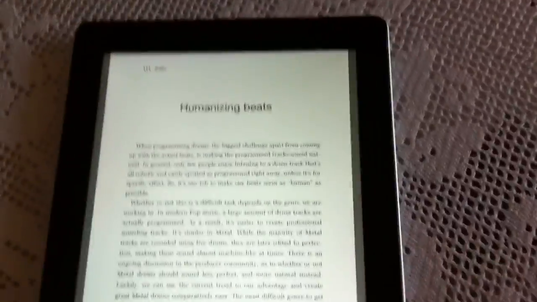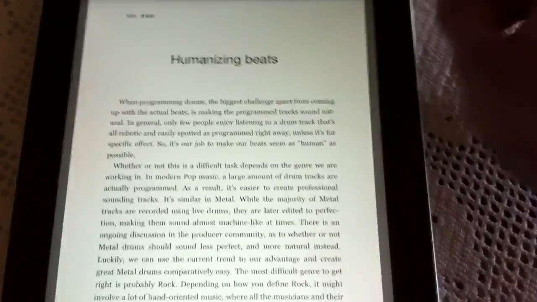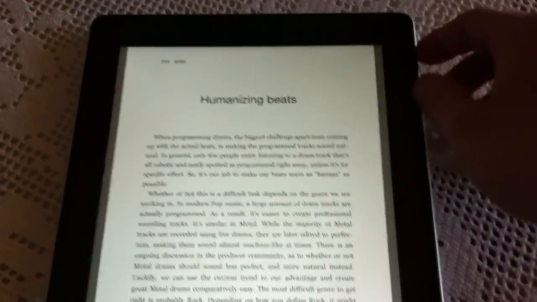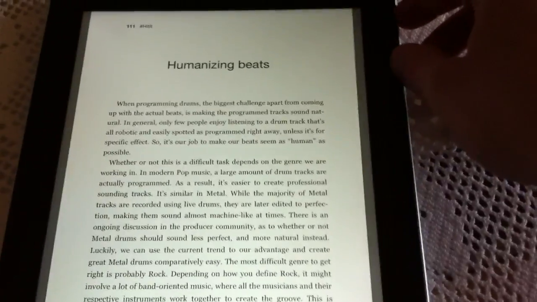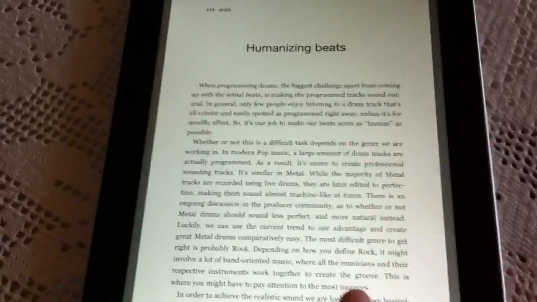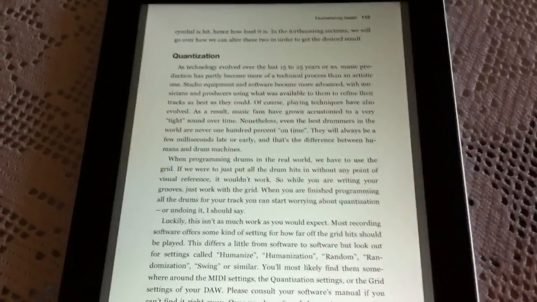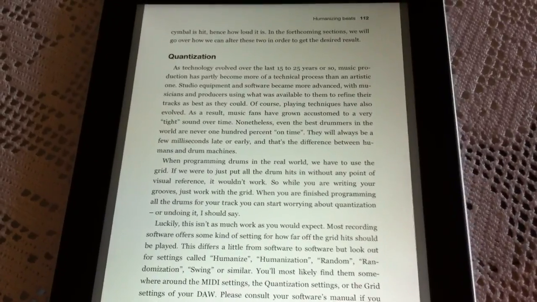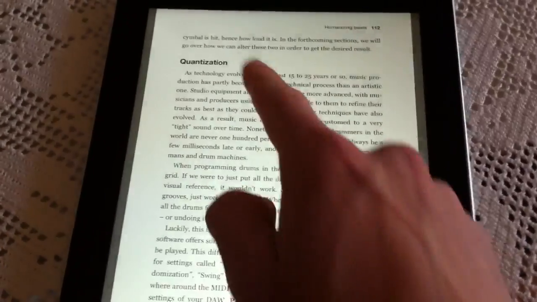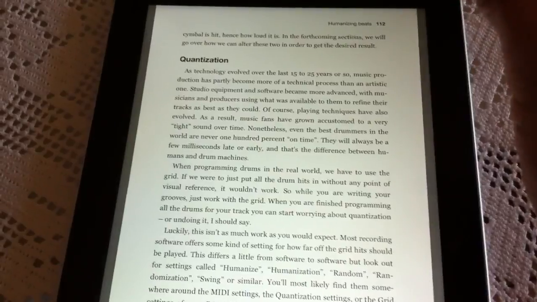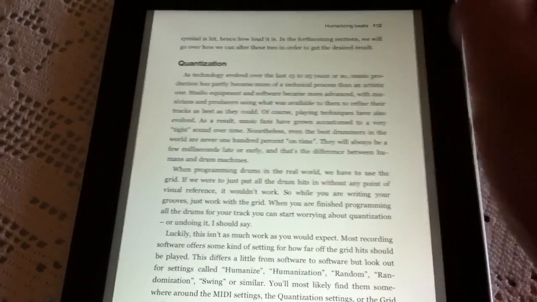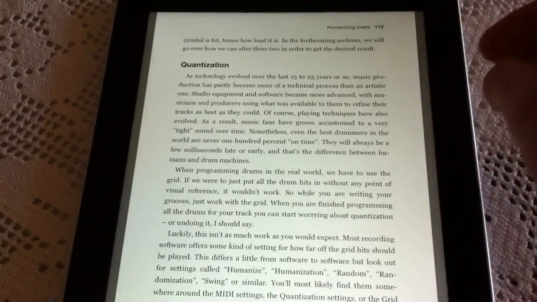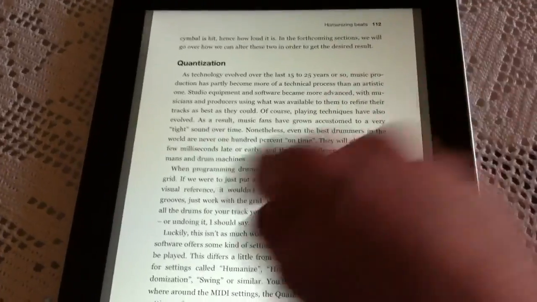This is maybe the most important chapter in the book: humanizing beats. Like I said, a lot of programmed drum tracks sound very robotic and not very natural. In this chapter, I've laid out the two important concepts that it takes to make your drums sound natural or human. The first one is quantization: getting your drums away from the grid without too much effort, but still creating great examples. So that's what I cover here.